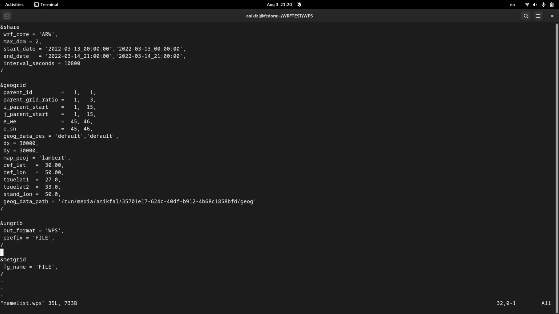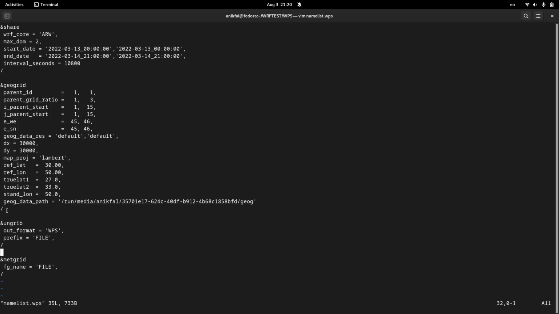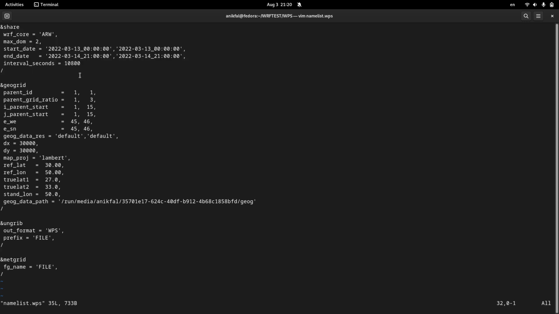So before that, let me open namelist. Everything is okay. We have run the GeoGrid section. Before running ungrib, you need to set this dates and time section here. The start date is actually 13th of March, and it will be run for 2 days. So let me modify these values.